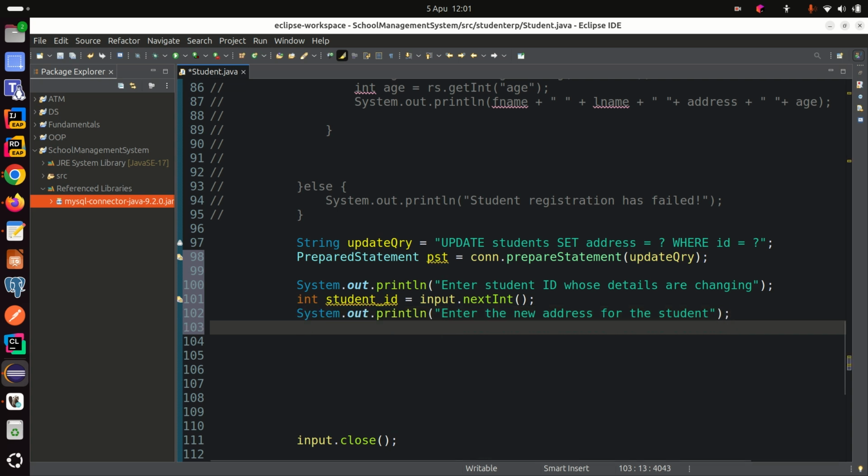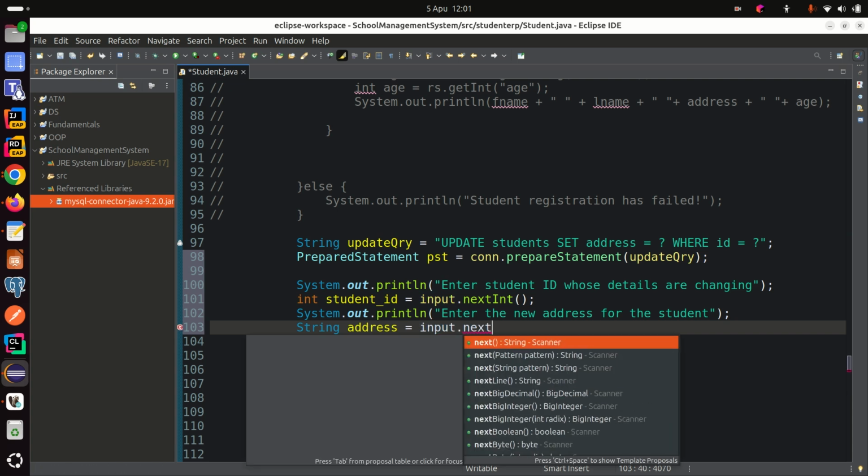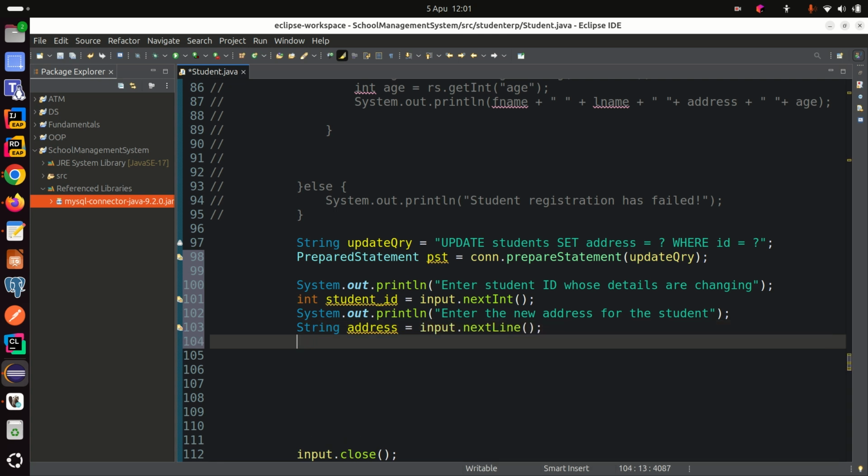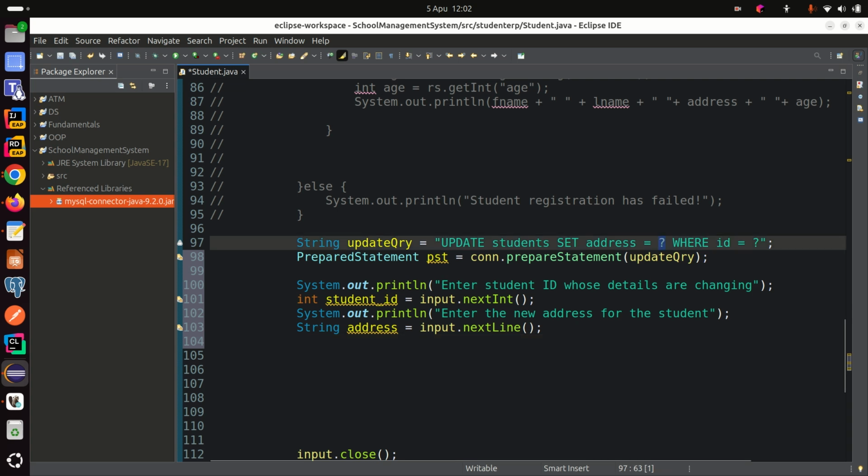Okay, then we say address is a string, so we shall have to say string address equals input dot next line, since it is a string, next line. Okay. So now we have the two values, because remember the query says set address equals whatever value you're going to press, where id equals the value that we're going to press.